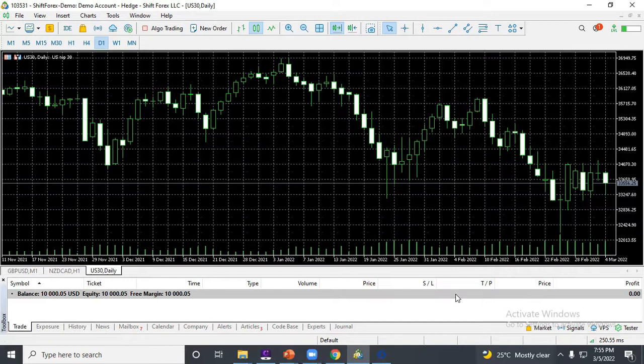Now, when we go to the toolbox down here, this is where you're going to be looking at your account balance. Right now you can see the balance on this demo account is $10,005. The equity is 10,000, about the same. So you see balance, equity, and free margin. Now, what is the balance? The balance is basically the capital in your account that you have access to trade. Equity is right now the same as the balance because there's no open trade.